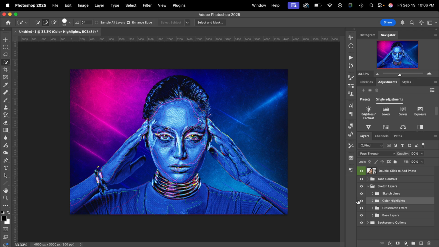And if you find it's too strong, of course, click the color highlights layer group to select it, and then you can reduce the opacity to bring down the effect.